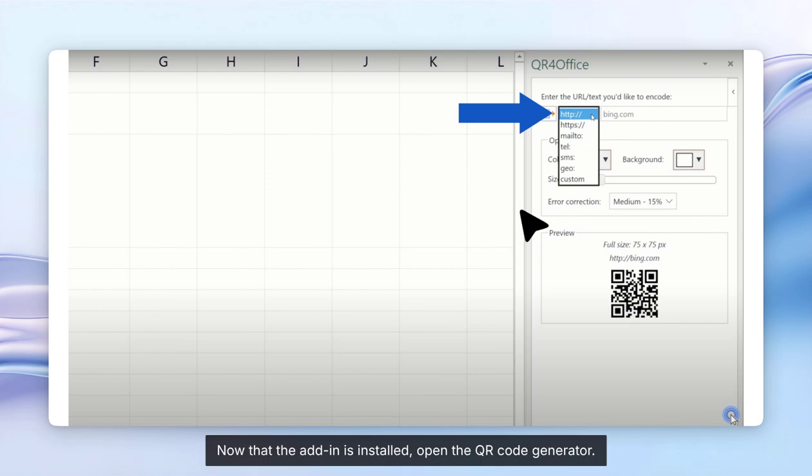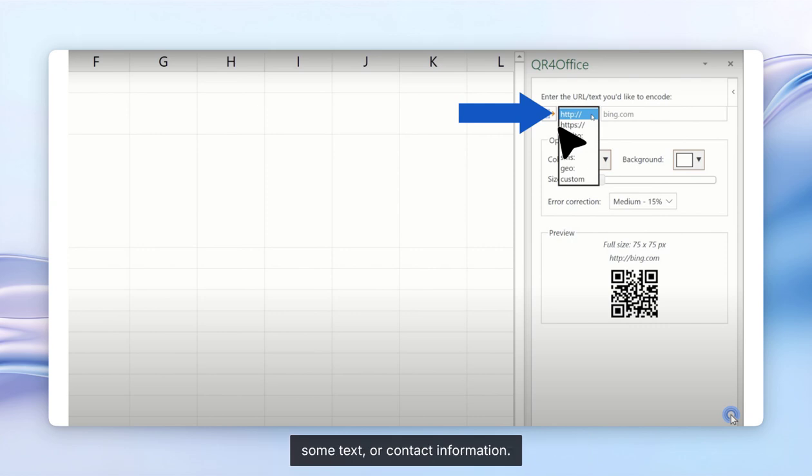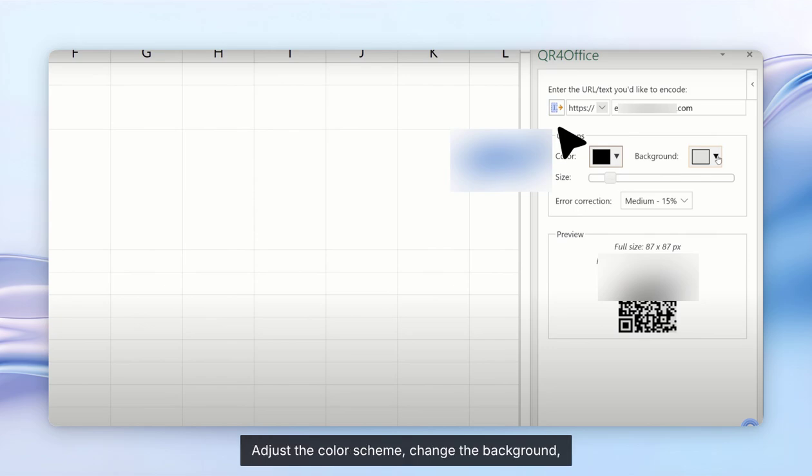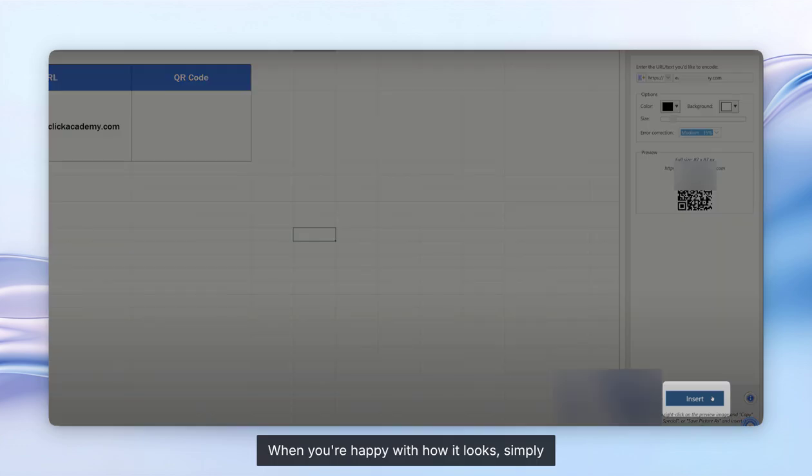Now that the add-in is installed, open the QR code generator. You'll see a field where you can enter whatever you want to encode, maybe a website URL, some text, or contact information. Here's where you can make it your own. Adjust the color scheme, change the background, and set the size and format to match your needs. When you're happy with how it looks, simply click Insert to place your QR code right into your spreadsheet.